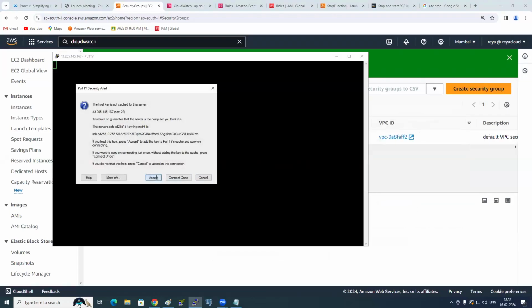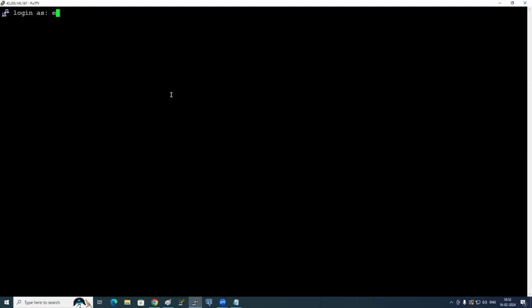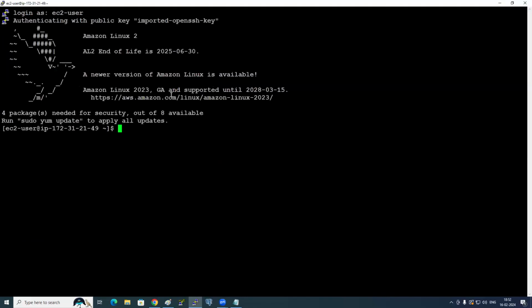Open. What is the username? Sudo -i. Okay. Here we need to install CloudWatch logs. Remember, what is the first command that you need to use? Sudo -i. That means here we are in which user? ec2-user. If you go to sudo -i, you will go to the root. Write down in your book. First command is sudo -i.